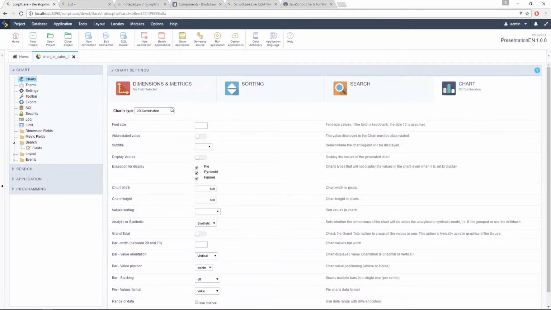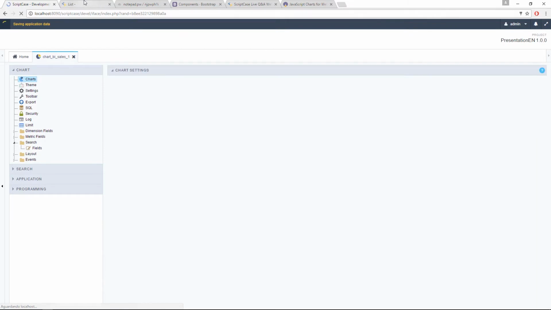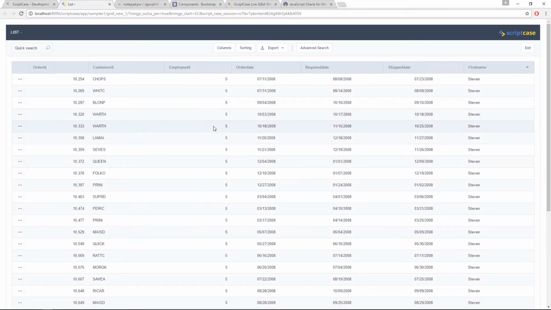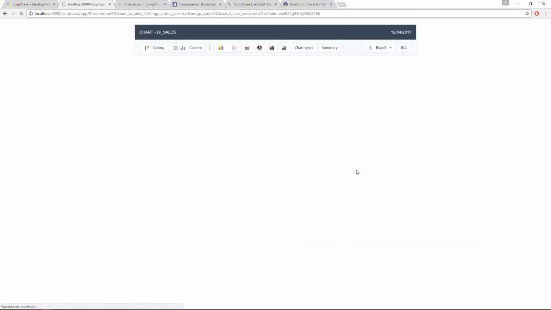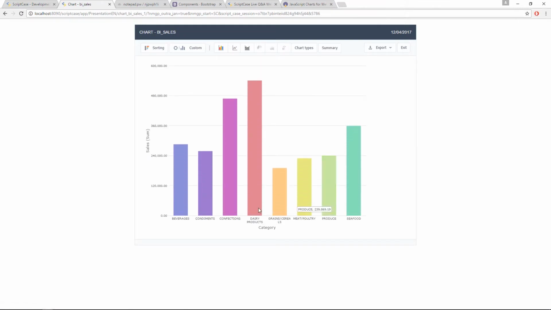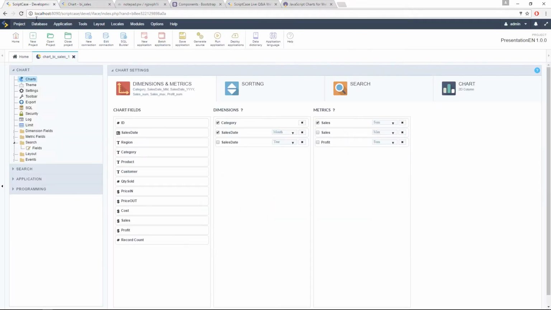Let me run it so we can see. I'll just put it in column so we can analyze the chart. Okay, this is how Scriptcase will generate the chart for the first time. Let me go back here just for two more options inside settings.